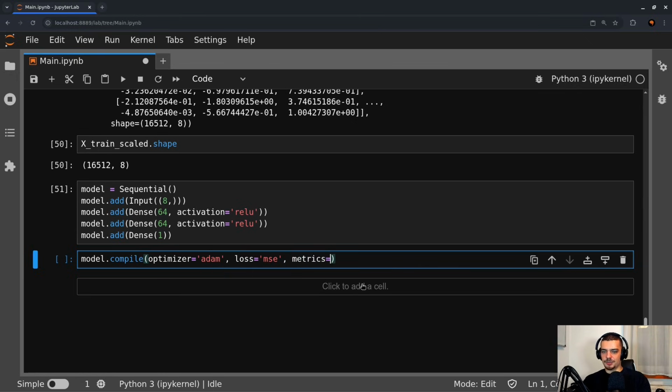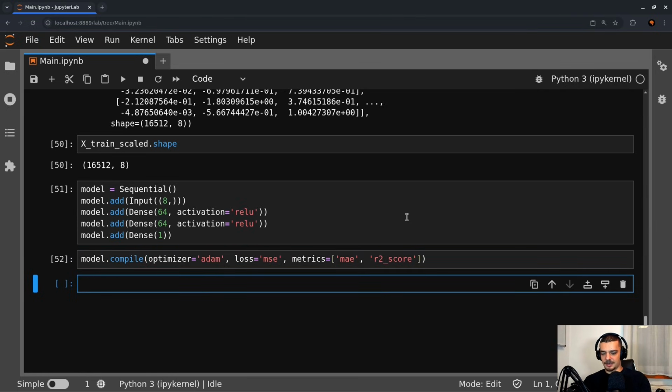And the metrics I'm interested in to monitor the process. Now, MSE is very convenient for training. This is a function that can easily be differentiated and is very convenient for using as a loss function to backpropagate the loss term. But for metrics, for monitoring the process, I actually prefer to look at the mean absolute error, because this is more interpretable. And I also want to look at R squared, or R2 score. So that is the compilation.